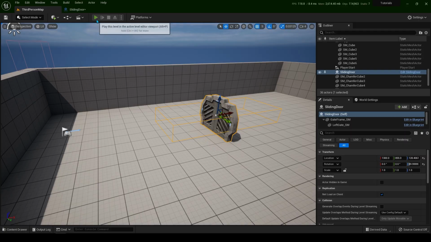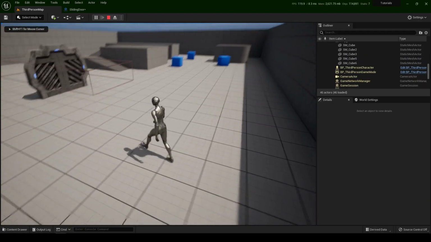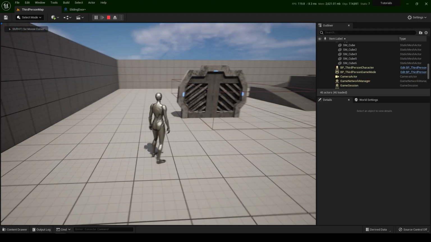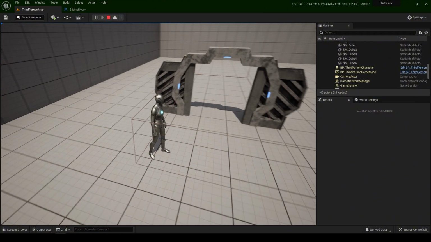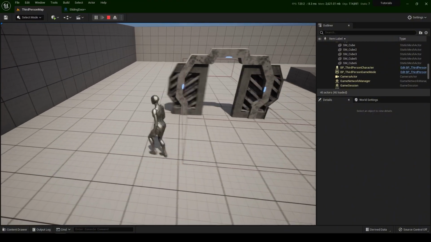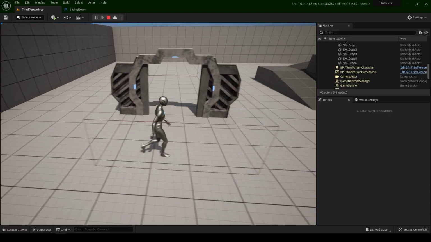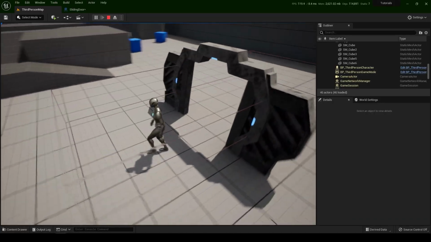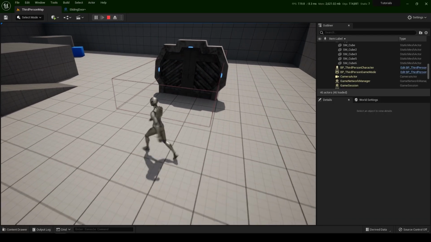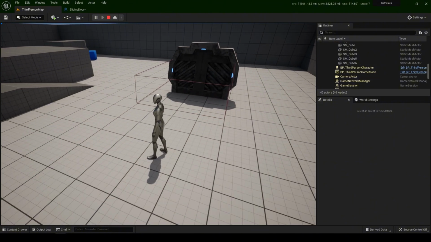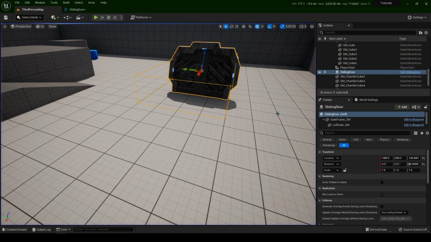Now when I play the game, this is the trigger box. Now when we touch it, now we are entering. And when you exit, it's going to close. Now let's do a few more things.